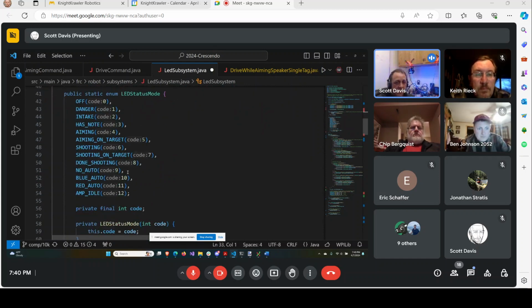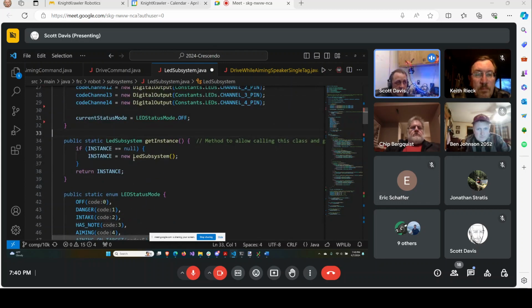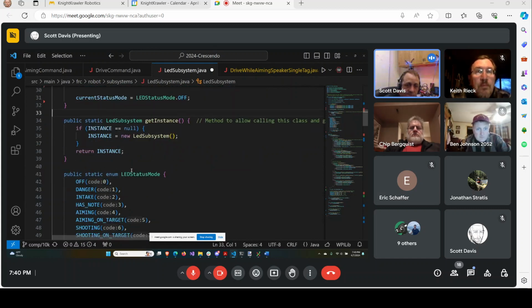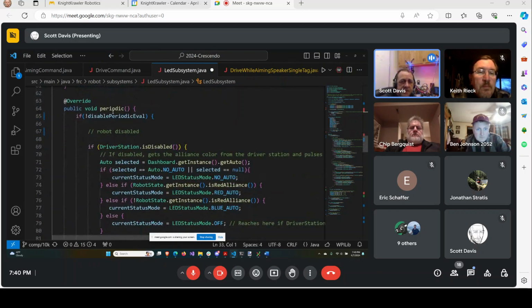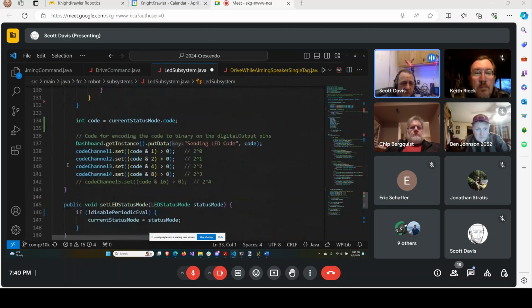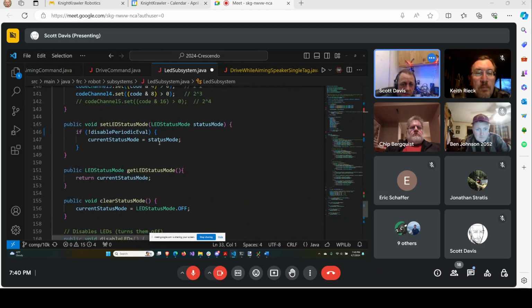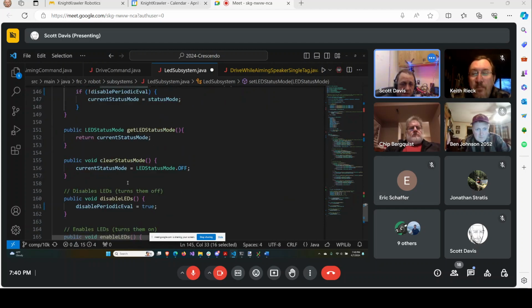It's a really convenient way to do something like this where you never want to have two copies of the same class fighting for a physical resource like a motor, or in this case, like lights. So I'm going to skip this periodic for a minute. We have the ability to directly set the color. So if you want to set the status mode from anywhere, you can just set the status mode, and then you can see what it has been set to. You can clear it, which just sends it to off.